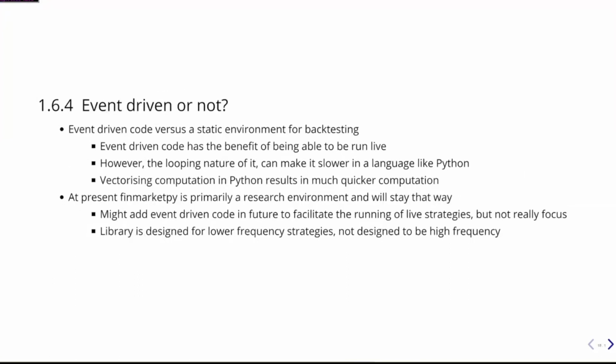So here, I guess, the question is, do we want to have our code event-driven or not if we're doing backtesting? Event-driven means you have a tick coming in, and then you basically do an operation, like a buy or sell. That's ideal if you're trading in a live environment, and even for backtesting it's actually pretty good.